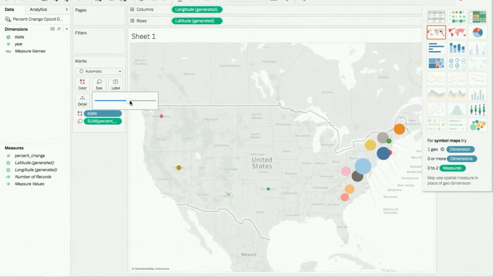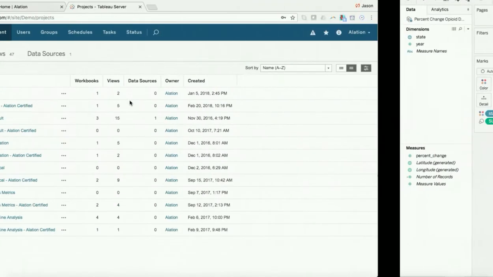So I've done two things here. One, I've been able to find and understand the narrative of my data in Alation. And two, I've been able to quickly export that data into Tableau, create a visualization, and then make my results more consumable for the broader organization. And once I finish my dashboard, I could go ahead and publish this to Tableau server.